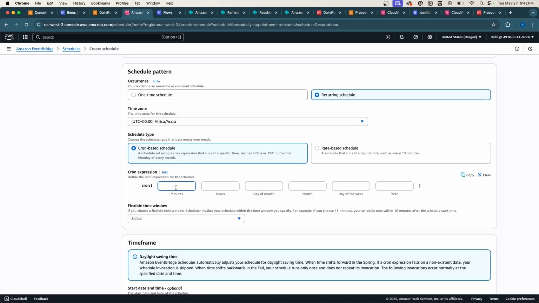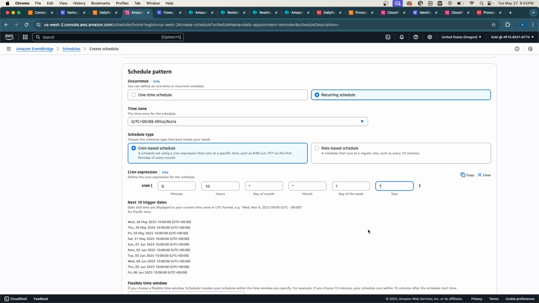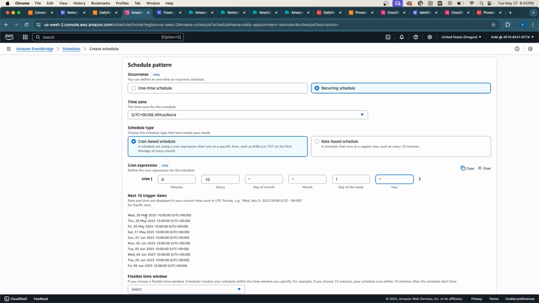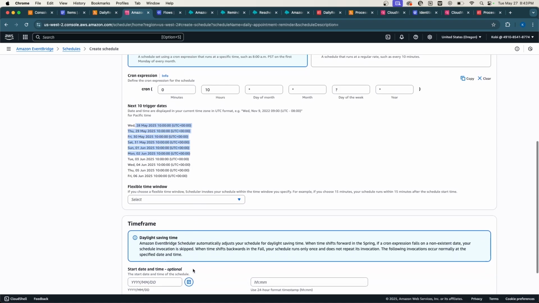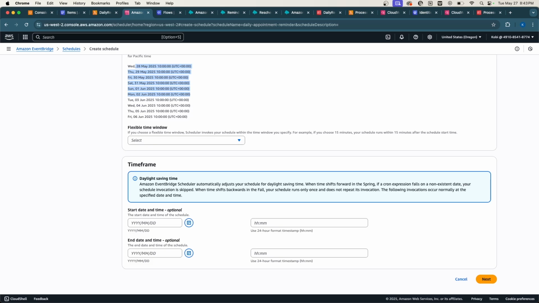So what I want to do with my minutes is going to be 0 minutes. The hours, I want to invoke it at 10 a.m. And then the rest, I'm going to leave it as star, and then the year to a star. Alright, so basically what this means is each day, if you look at the rule, it's going to initiate our target at this set time. You can choose to set time frames. I'm not going to do that for this.